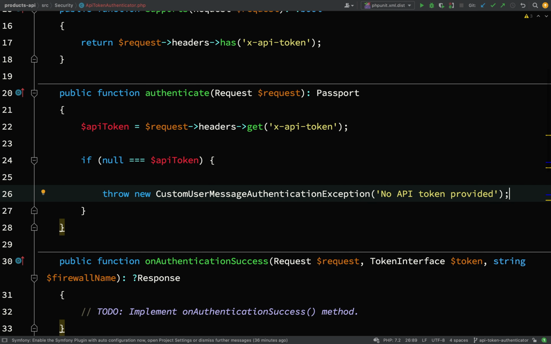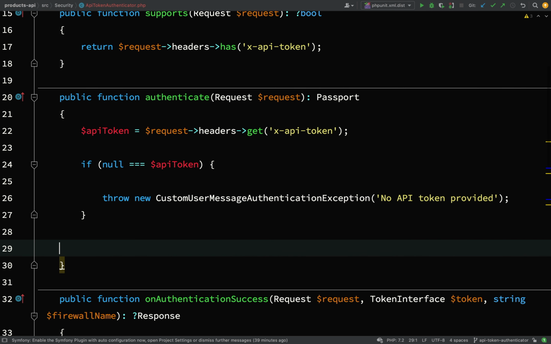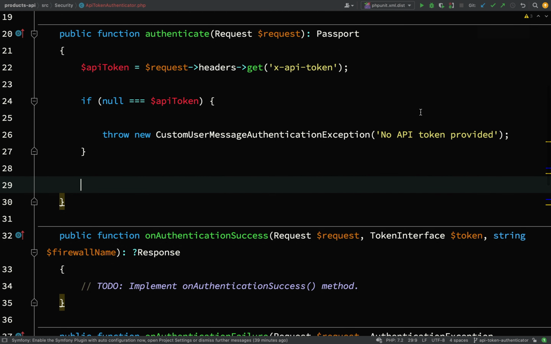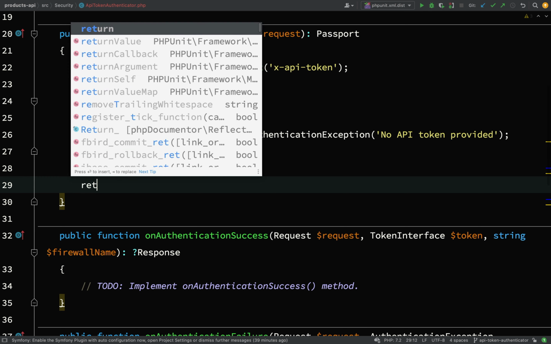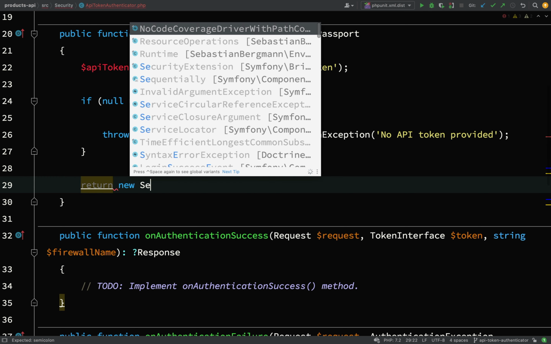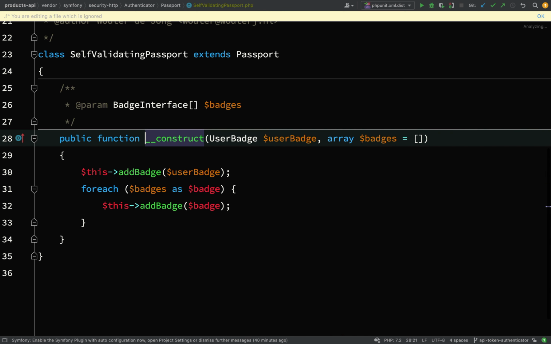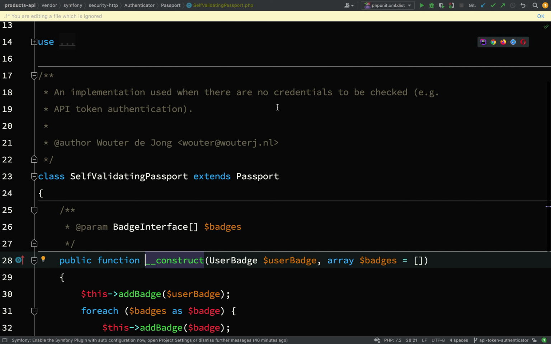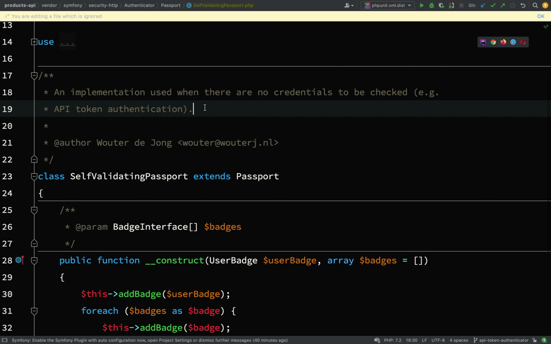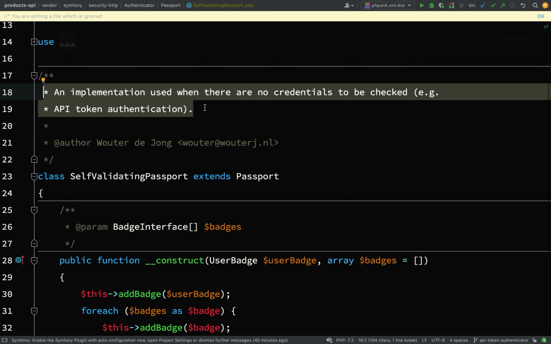No API token provided. For authentication, we have something in Symfony called passports. Now, typically you'll use a traditional passport class, but because we're using an API token, we're going to use something called a self-validating passport. But we'll have a look at both just so that you can see how one differs from the other. So what we want to do here is return new self-validating passport. So we'll go and actually have a look at this. An implementation used when there are no credentials to be checked, i.e. API token authentication. So it suits our needs.